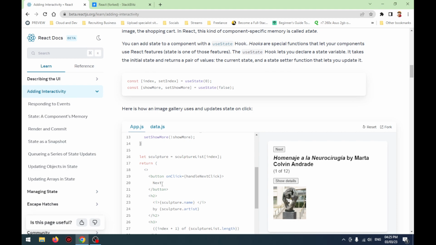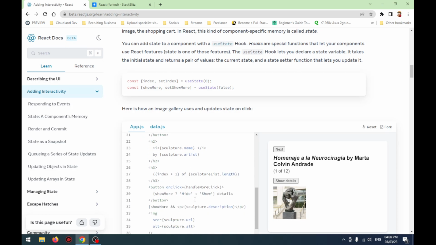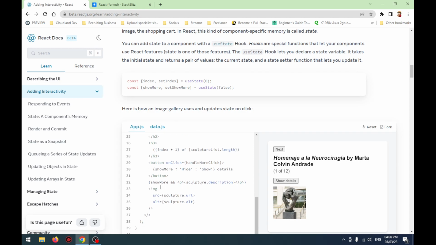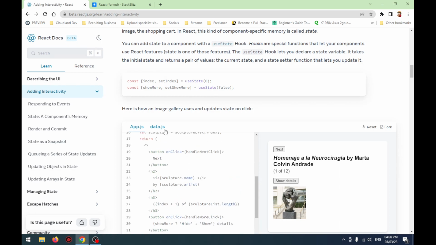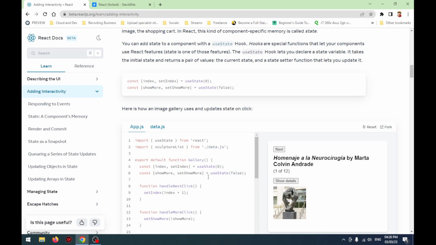If you click next, it will literally go to the next one. But if you click show details, it will show the source and the name, which if you look here: name, artist, description, URL, and description. This is also a description now, is it not? Oh, there's an alt, probably a name.